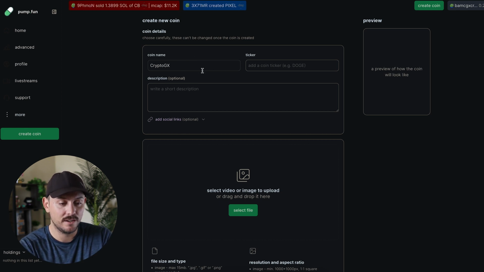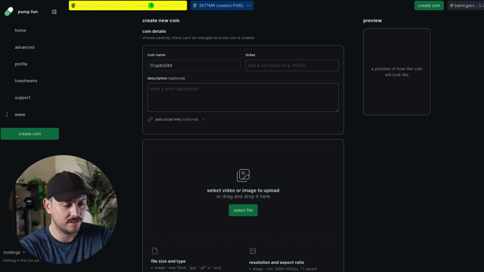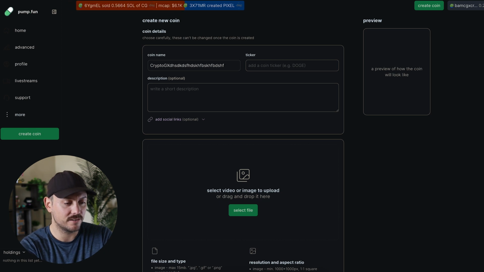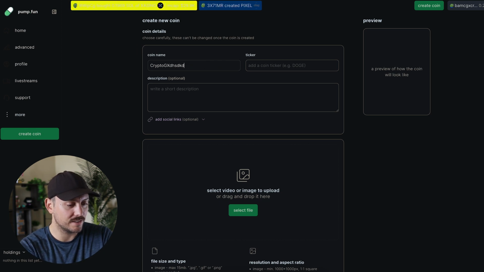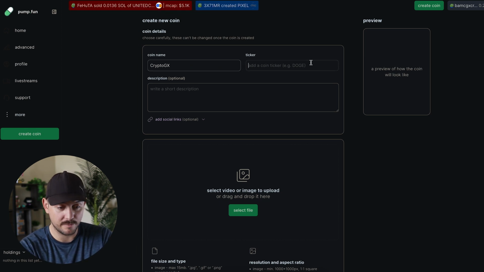It can be as long as you want. I think probably within reason. Let's see if it limits it to a certain amount of characters, but we're going to go with CryptoGX like that. Our ticker, like the example here is Doge. We're going to put CGX for our ticker.